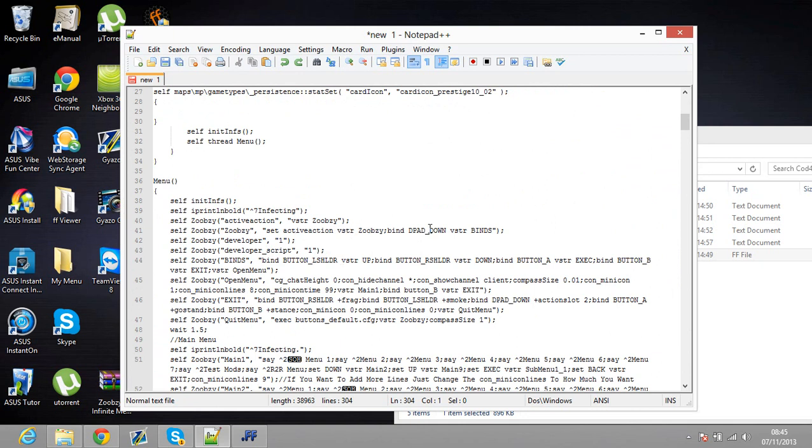Now, the default way to open the menu is with D-pad down, but I'm going to show you guys how to change it. So here you have self Zoobzy and then the VSTR Zoobzy. Where it says set active action VSTR Zoobzy, you want to find bind D-pad down. Now this is the button that opens the menu for you. As you can see, it leads you straight to binds, and binds are for the menu controls.